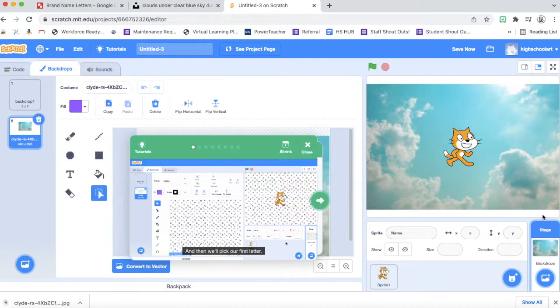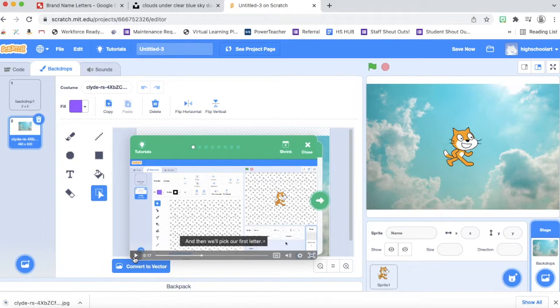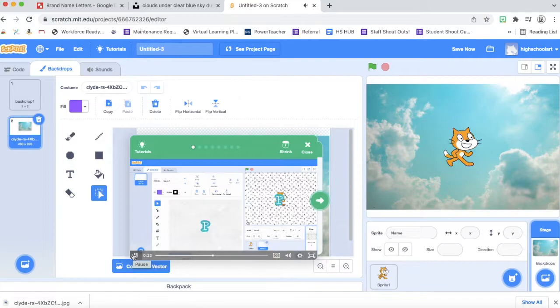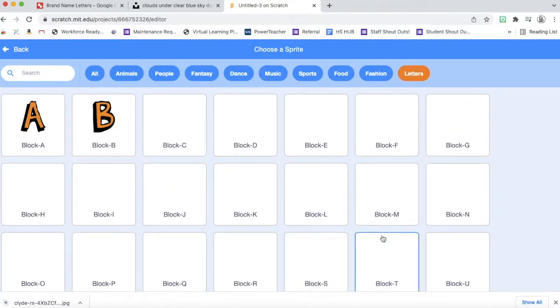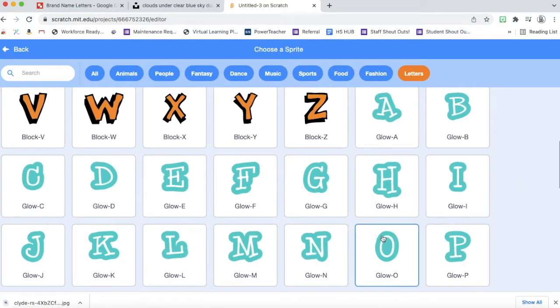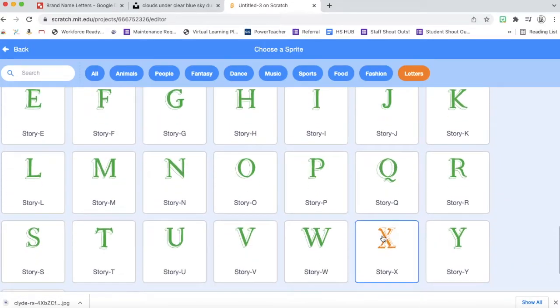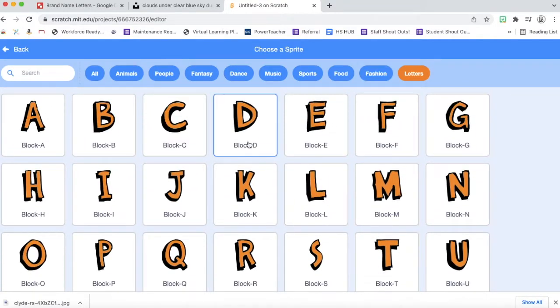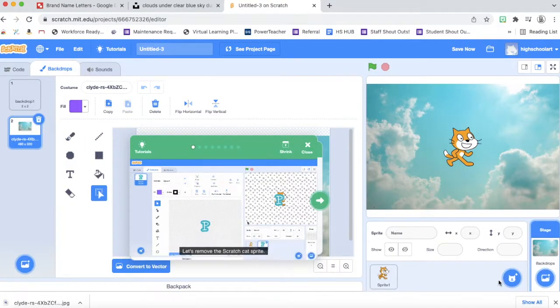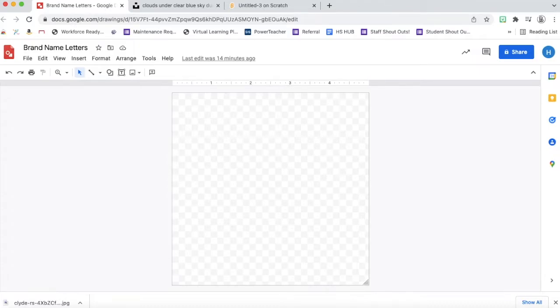Next, we're going to add our sprite. A sprite is the object that we're going to animate. For this project, we're animating letters of our name. If we click on the sprite button that's right here at the bottom right, you'll notice that we get directed to the sprite library in Scratch, where they have 3 different fonts available for us. There's not very many fonts that we can use to create our own designs, so instead we will upload our own that we create using the Google Drawing template that's been shared with you.